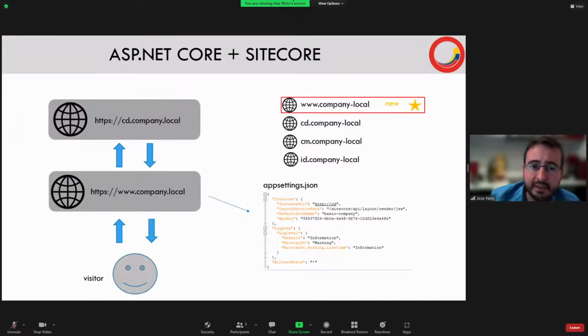First, we can see the instance URI, which is the URL of the Sitecore instance. Then we have the layout service path. We also have the default site name, and we can see the API key, very important. But we also have the enable Experience Editor parameter. This will tell us if the rendering host will support the Experience Editor or not. And finally, we have the rendering host URL.